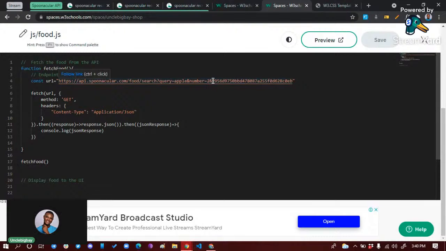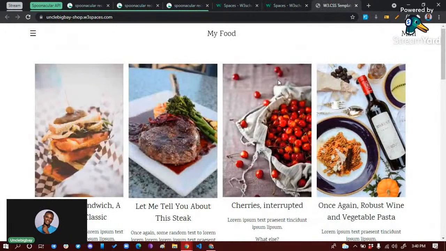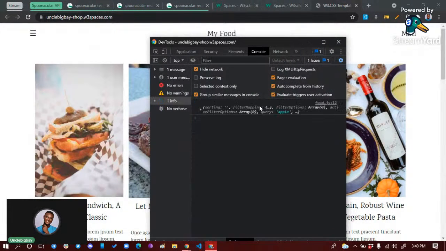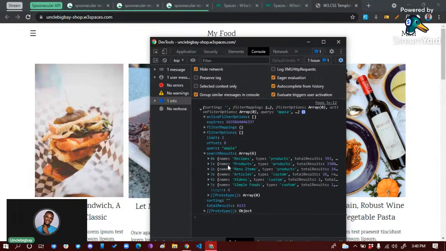This is wrong. What I'm expected to do is API key equals this. So I have to pass it as a query, the API key that I want to use is this. Okay, that's what I'm supposed to do. So let's refresh and hopefully this works. All right, we have our response now.